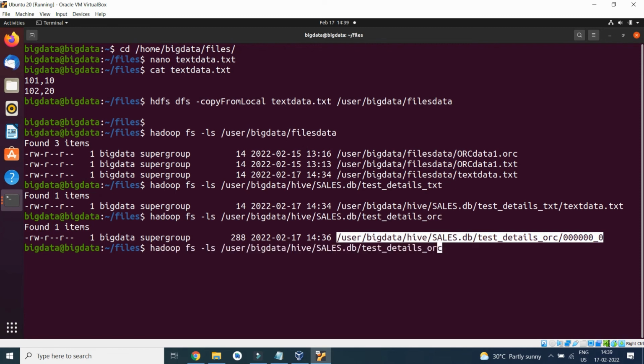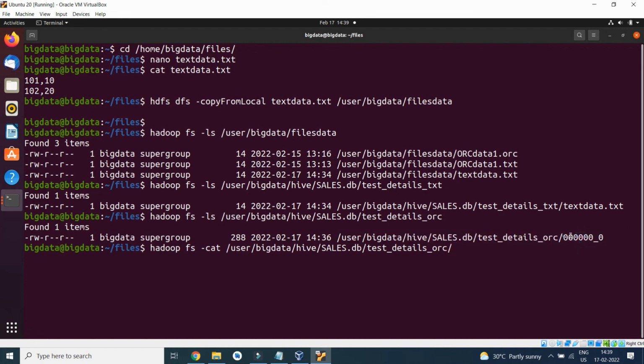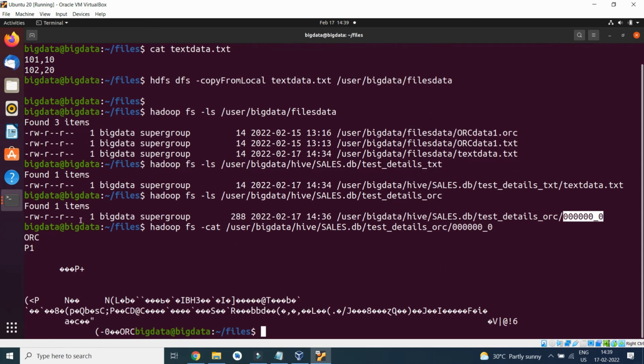Now we'll type hadoop fs -cat slash file name. You can see it is of type ORC. ORC and the file got loaded. The data is in ORC format.